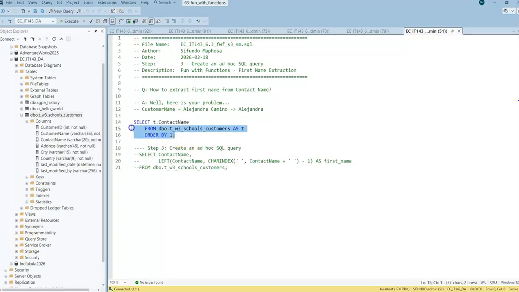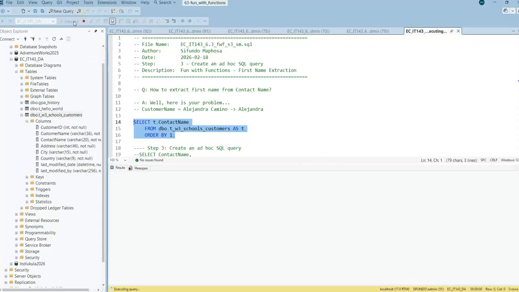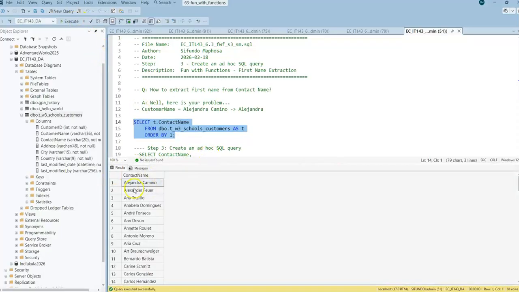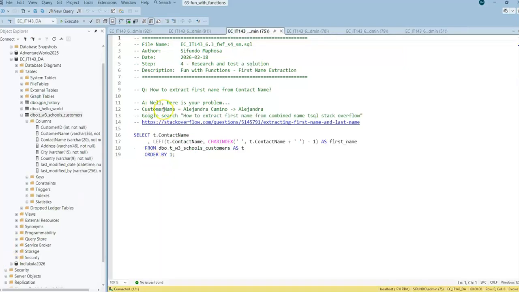In script 3, I create the query and execute it. And Alexandra Camino is right on top. And this is the column.